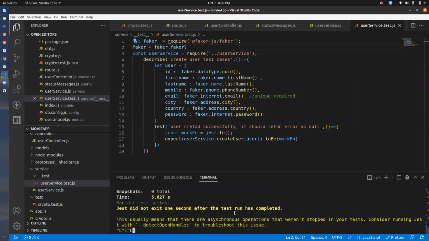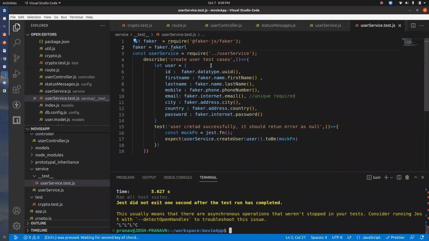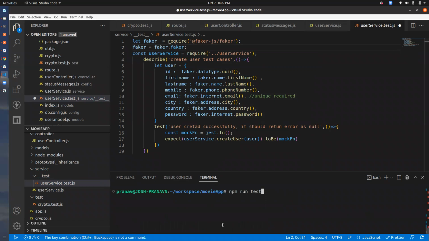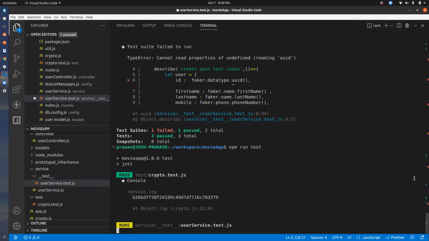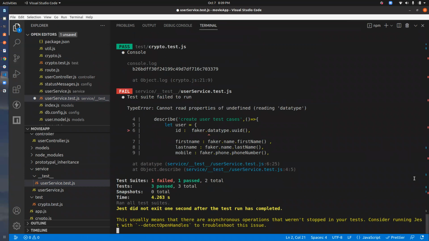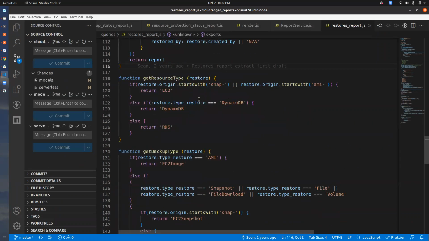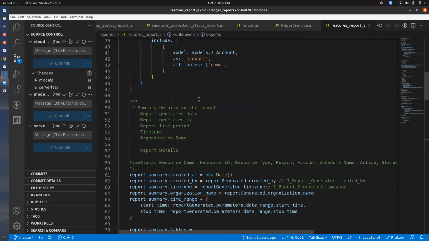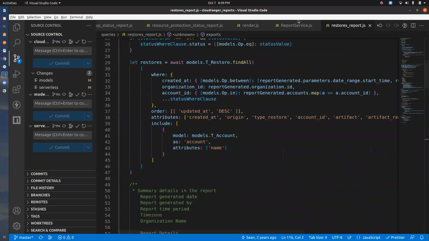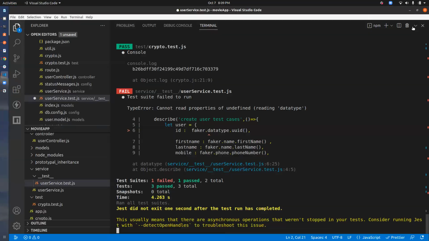Let's check. You missed a semicolon and the spelling is wrong. Thanks. Okay, what does it say? Cannot read properties of undefined of data type again. Okay, so let's do it in our old way. How? We'll put console logs and check.